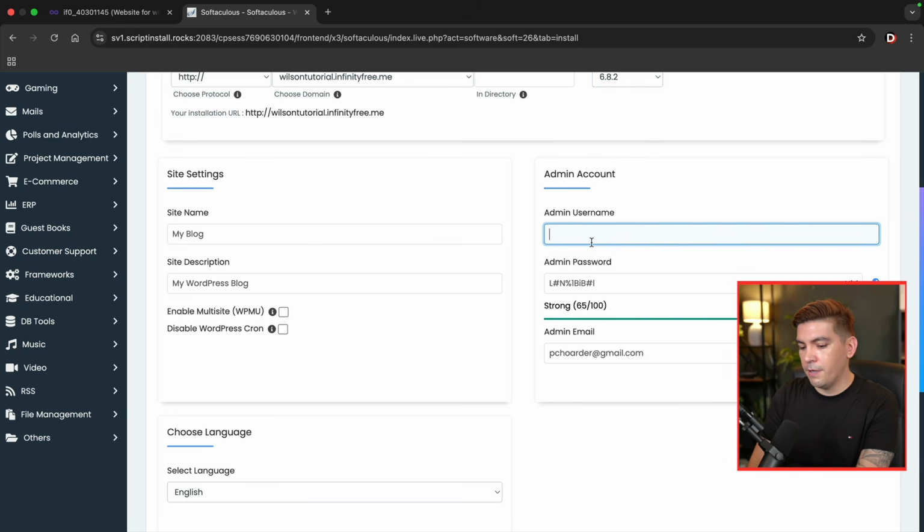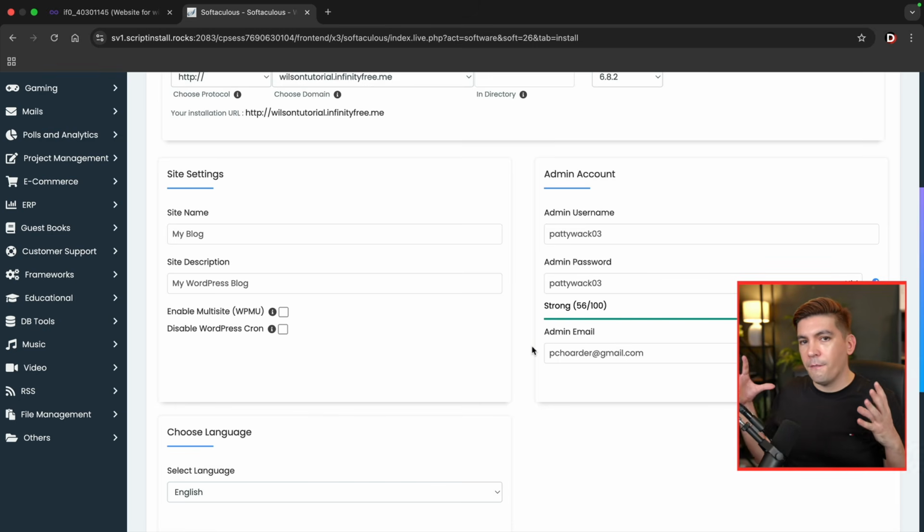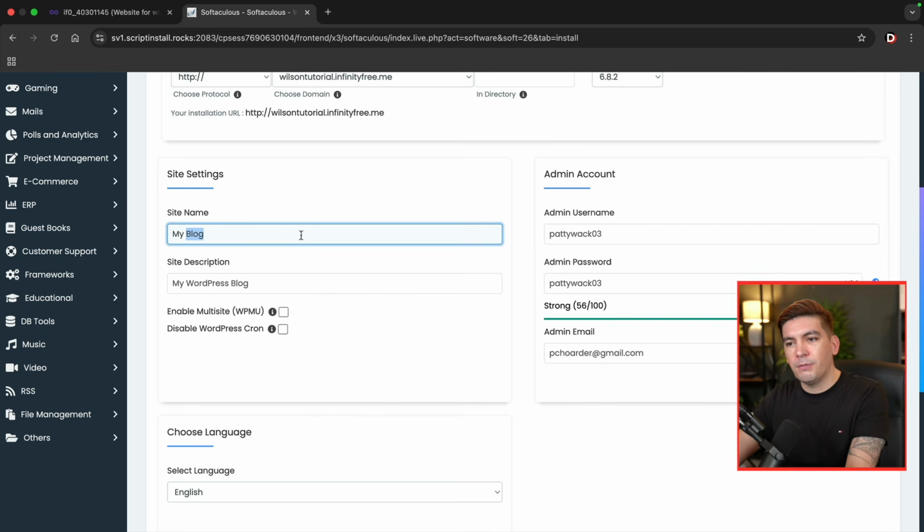So over here, I'll put in PattyWhack03 and then PattyWhack03. And for the admin email, make sure you have access to this email because if you ever forget your password, it'll send all that information to this specific email. For the site name and site description, you can put in my free websites or whatever.